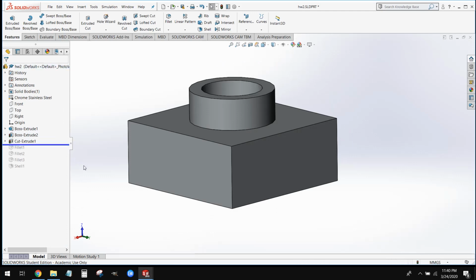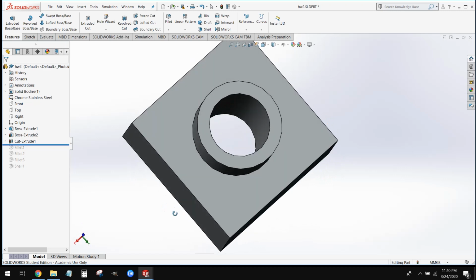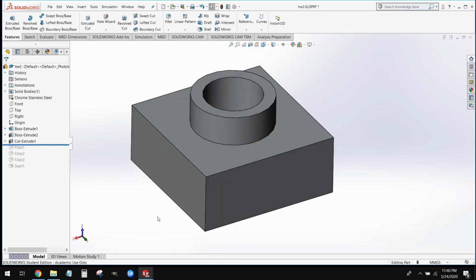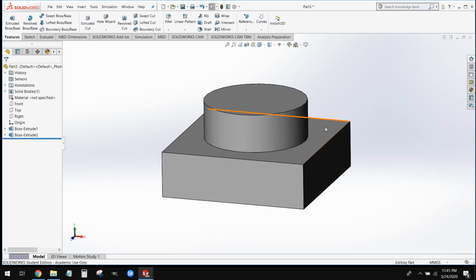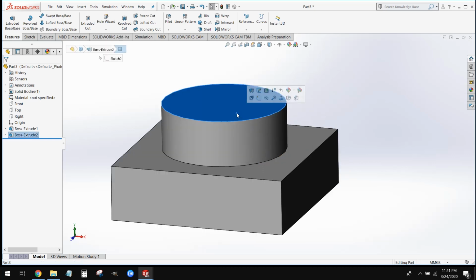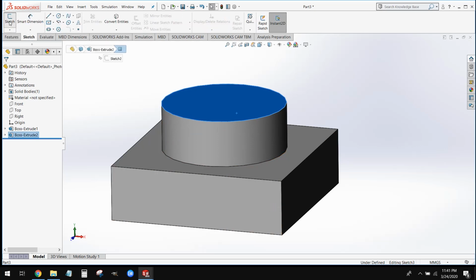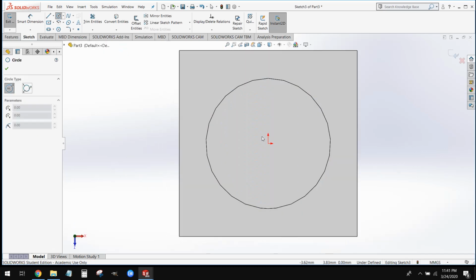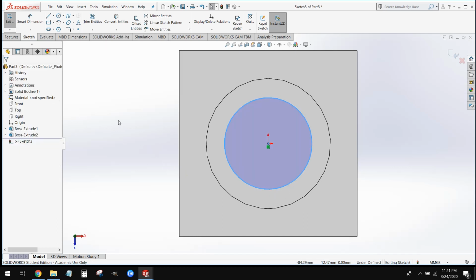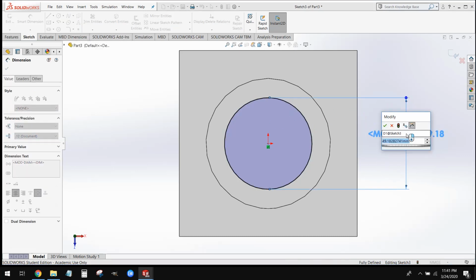From here, we're going to go ahead and cut this hole out of our part. We're going to remove this cylinder of material. Now the steps for this are going to be pretty much exactly the same as how we created this first cylinder, at least for the sketch of it anyways. We're going to select the top flat surface of this cylinder, create a new sketch, and draw another circle. We're going to use Smart Dimension and set the diameter to 50.